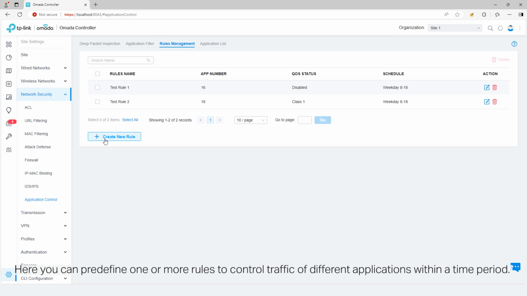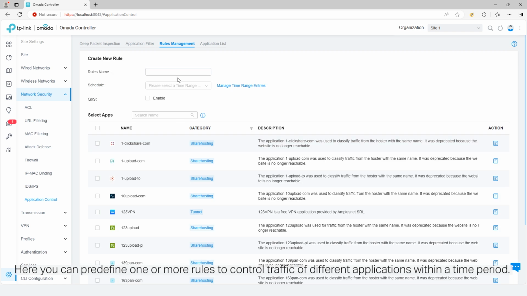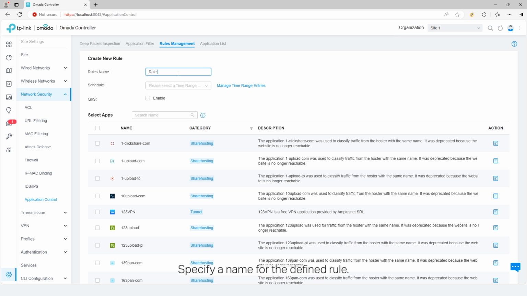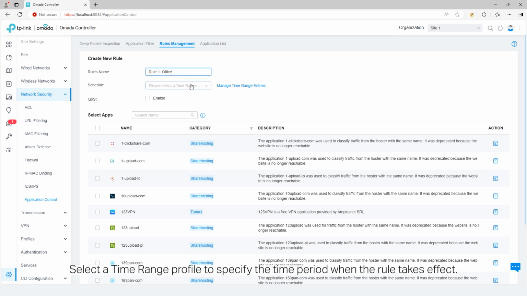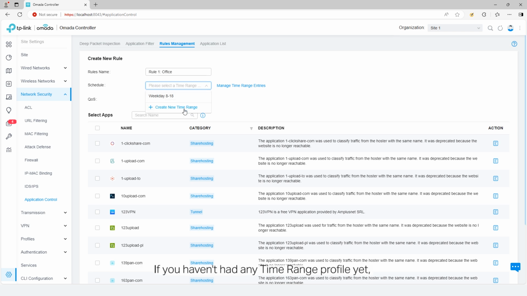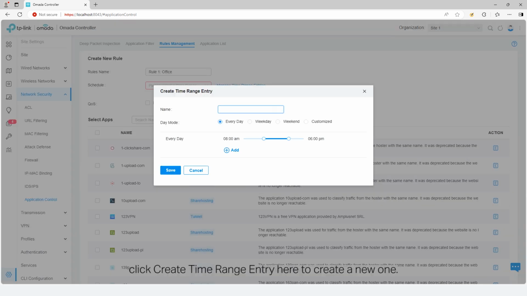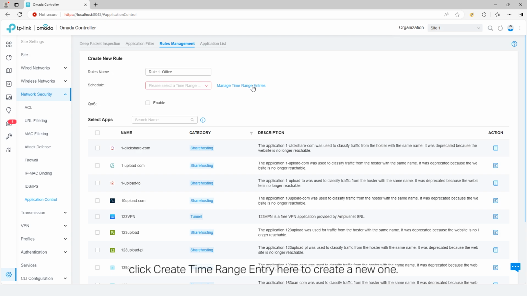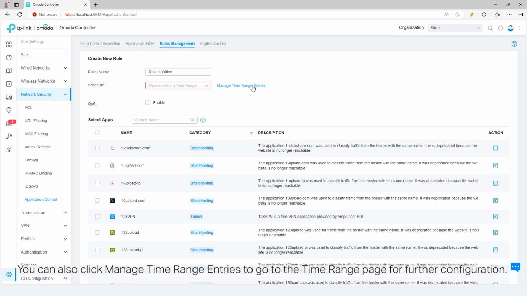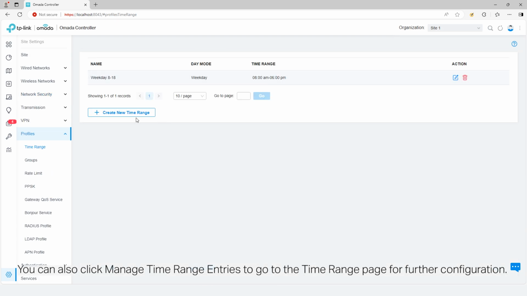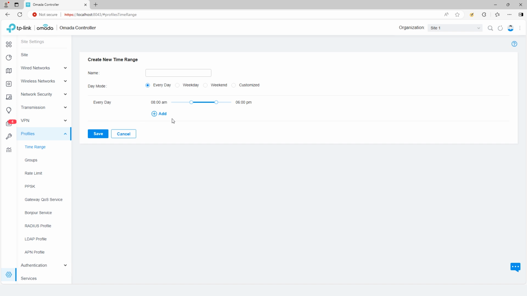Here you can predefine one or more rules to control traffic of different applications within a time period. Specify a name for the defined rule. Select a time range profile to specify the time period when the rule takes effect. If you haven't had any time range profile yet, click Create Time Range Entry here to create a new one. You can also click Manage Time Range Entries to go to the time range page for further configuration.